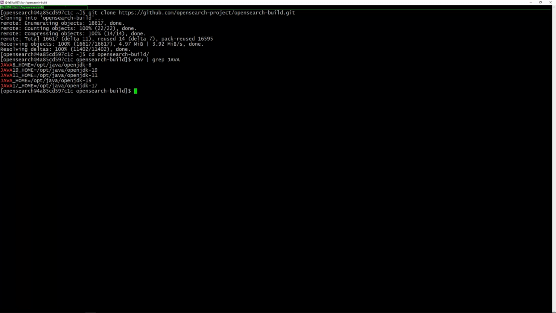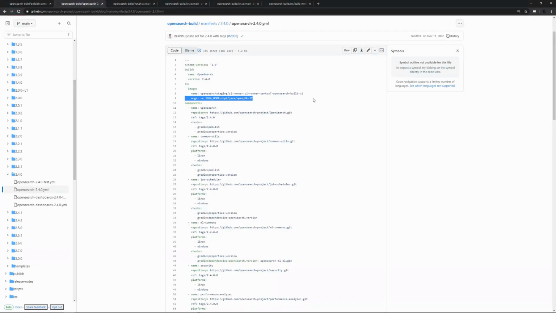And if you want to know the JDK version, there are two ways. One is to go to the core engine, which is exactly the opensearch.git repo, and check the version properties to see exactly which JDK version is being used. Or you can just go to the input manifest. Remember, in the input manifest, we have the arguments of the image set to JAVA_HOME equals JDK 17. So you can just use that.